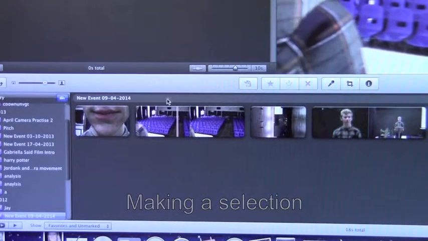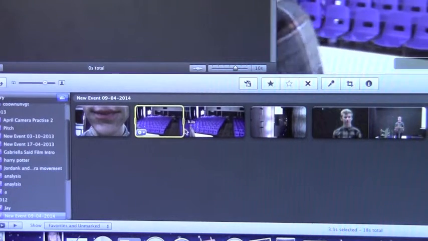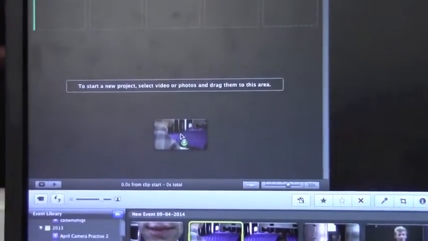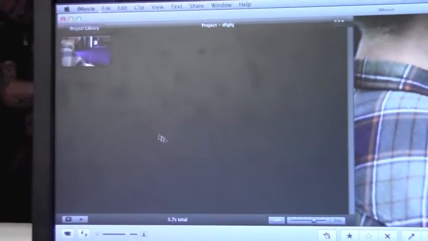To make a selection, all you do is click and drag on the desired amount of footage that you would like to put into your project, and then drag this into the top box and it will be ready to preview.